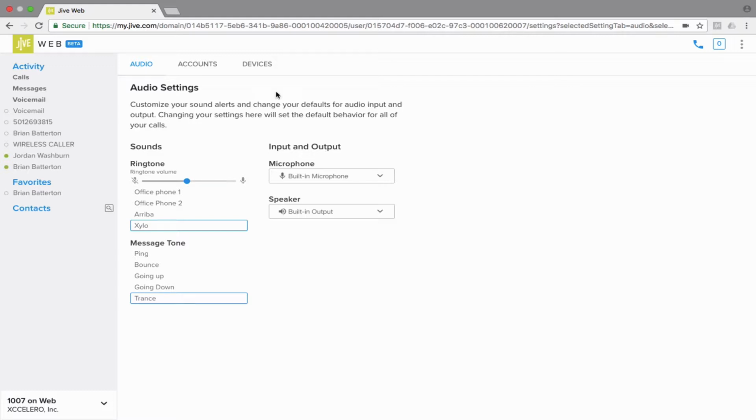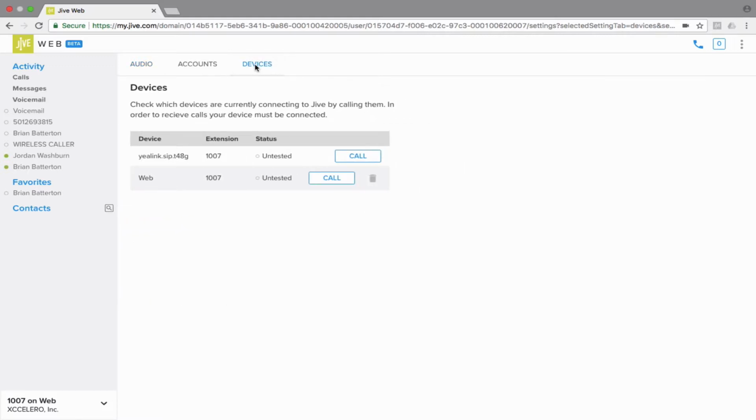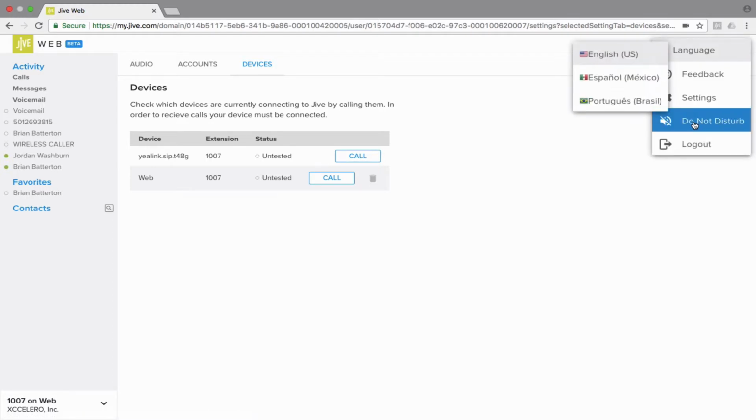Over here in devices, it shows the devices that are connected. I can have the mobile app running with its extension 1007, the web app, the desk phone, and I would receive calls at each location. Over here, if I click on Do Not Disturb, it will send calls to voicemail. And if I do that on this web, any of my other devices that are connected, the calls will also route to voicemail. It's all done through the switch.